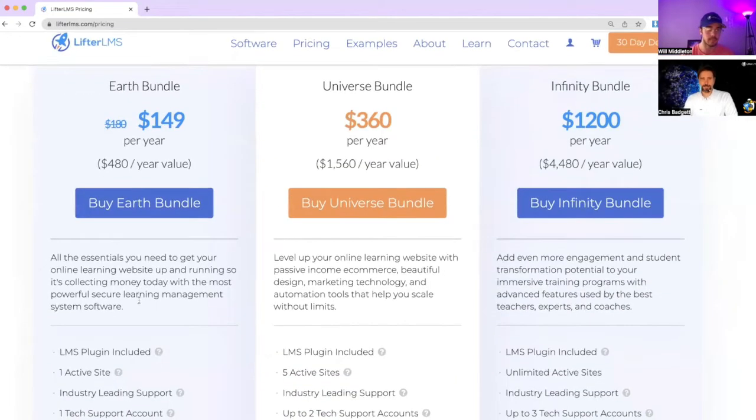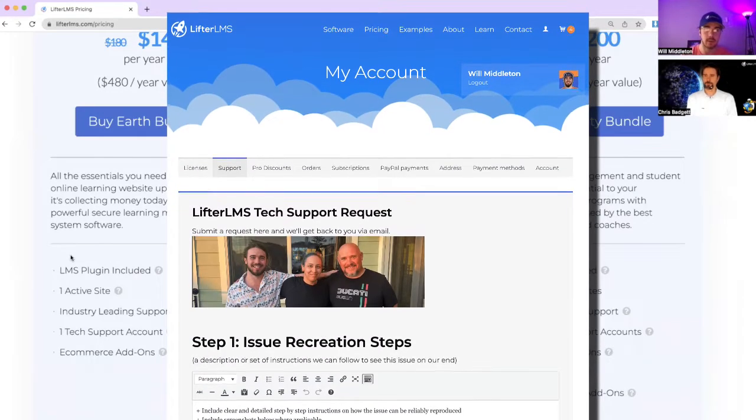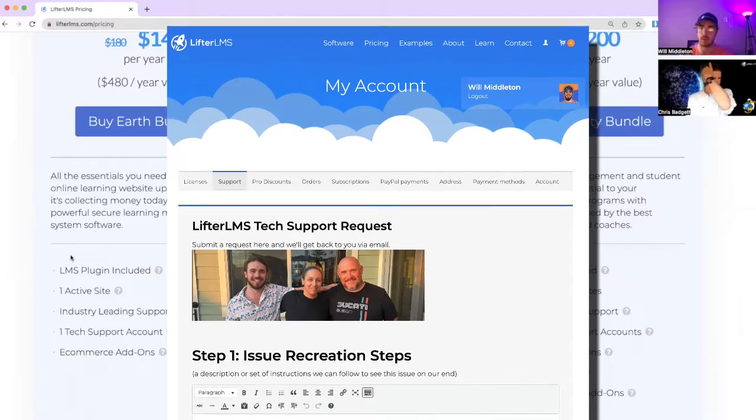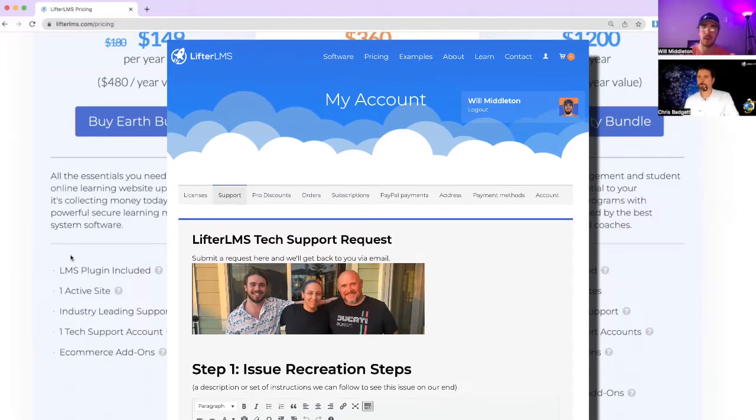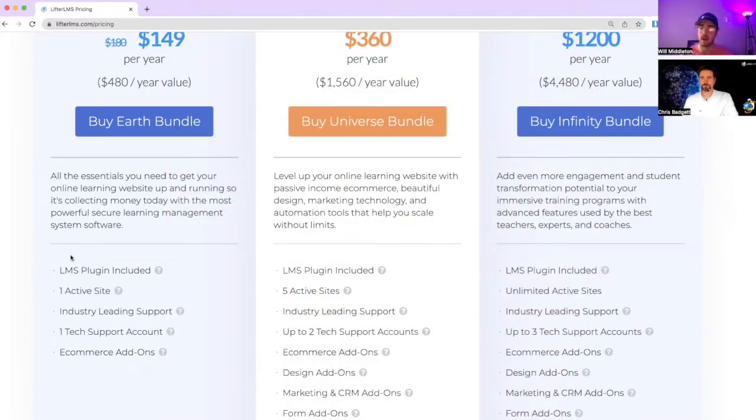Let's look at support contacts and explain what that is. For sure. Support contacts, or as we have it here, one tech support account, means that with the Earth Bundle, it's just one tech support account. So whoever purchases can submit tickets to our support team. So if you have any questions, or some sort of issue or error you see on your website, usually the fastest and easiest way to solve those problems is by logging into your account at lifterlms.com and submitting a support ticket. And the tech support account is just how many people on your account can submit support tickets. So with the Earth Bundle, it comes with one support account, the one you purchase with.